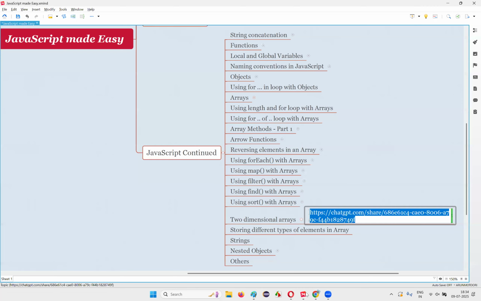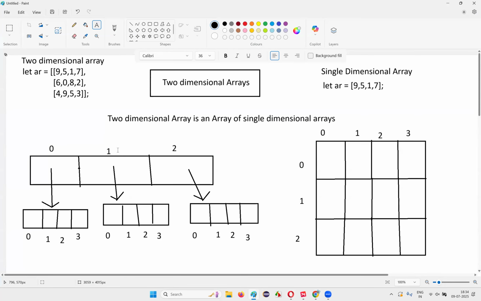So let's go here and see. That is a two-dimensional array. Let AR is equal to like this. It is an array of single dimensional arrays. See, in a single dimensional array multiple elements are there, each and every element is not an array here, normal elements. But in a 2D array, each and every element is an array, a single dimensional array. So hope you got it, right.